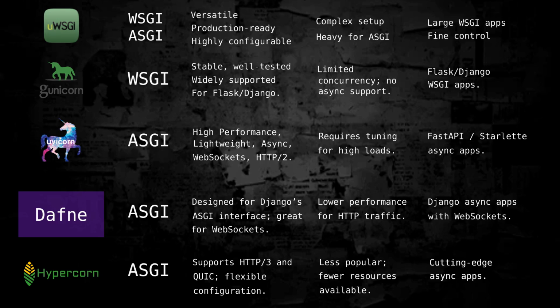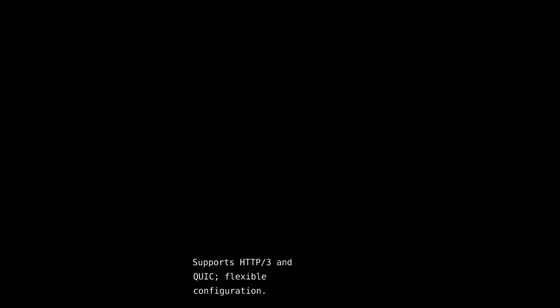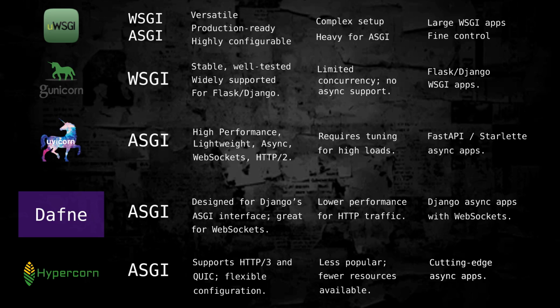For modern asynchronous applications, ASGI servers like Uvicorn, Daphne, and Hypercorn excel in handling real-time features, scalability, and advanced protocols. While Uvicorn offers speed and efficiency, Daphne integrates well with Django Channels, and Hypercorn provides flexibility for cutting-edge applications. Lastly, uWSGI stands out for its robust configuration options, making it ideal for large, production-ready deployments. Choosing the right server depends on your application's architecture, whether it's synchronous or asynchronous, and the specific features you need.